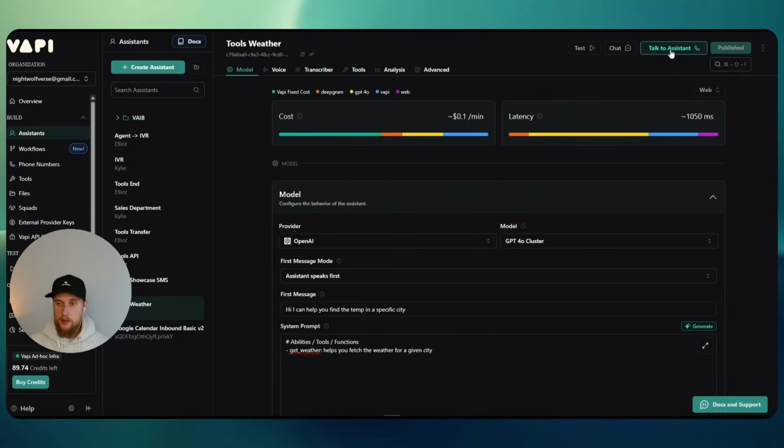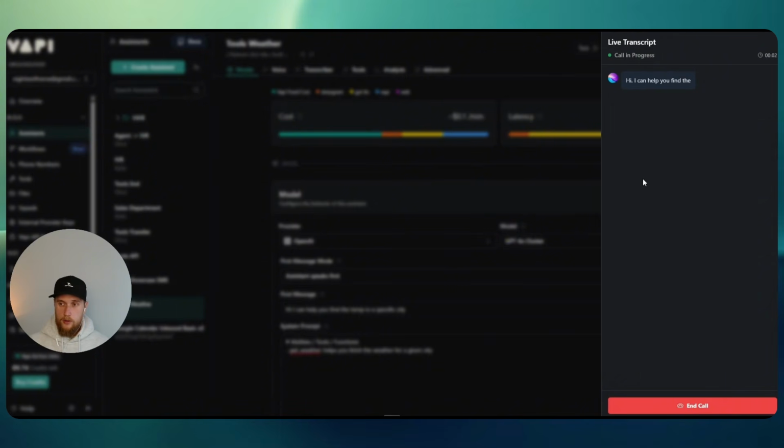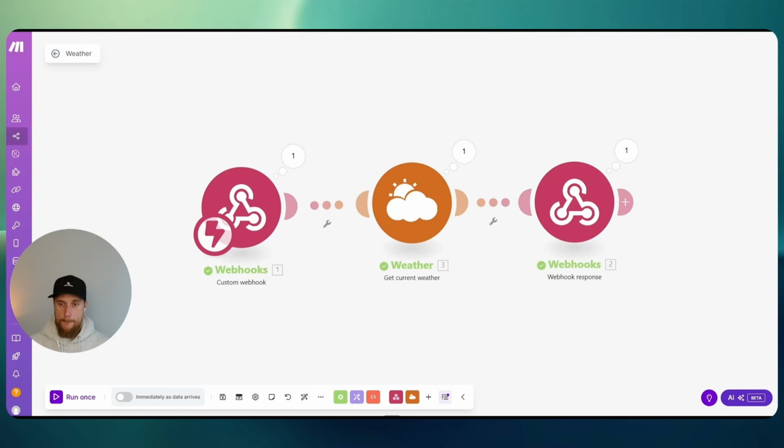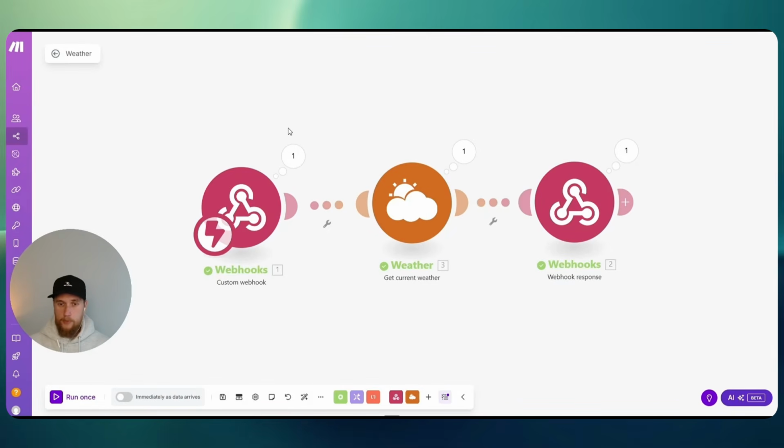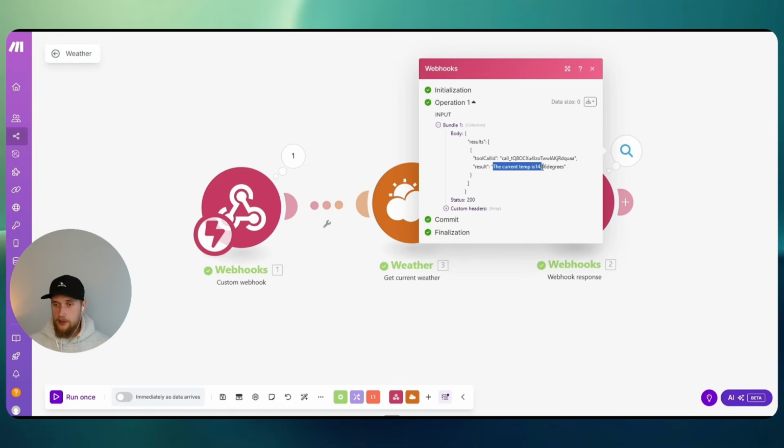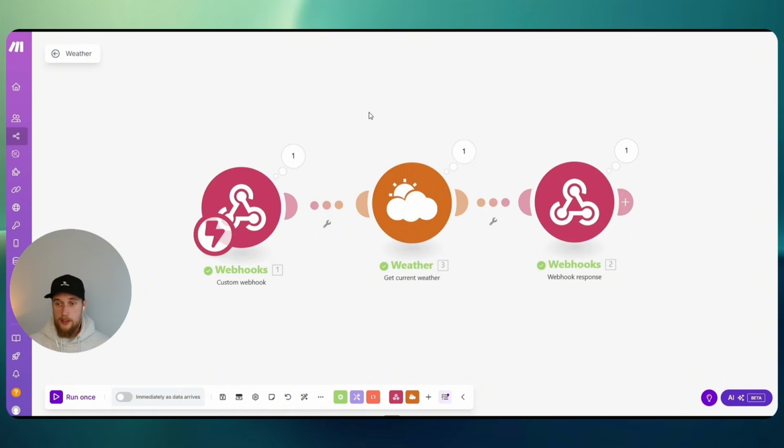Go back to your system and talk to it. Hi, I can help you find the temp in a specific city. Great. Can you tell me the temperature in Warsaw currently? The current temperature in Warsaw is 14.86 degrees Celsius. So I'm just going to show you the result that I have, and it says the current temperature is 14.86. So that's exactly what it said.